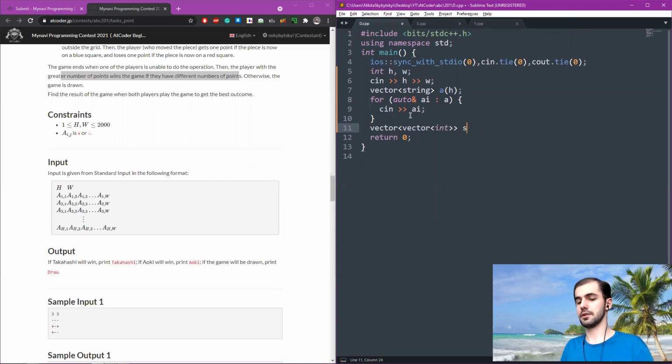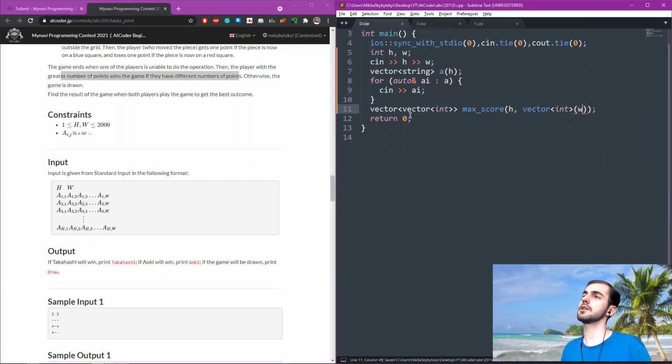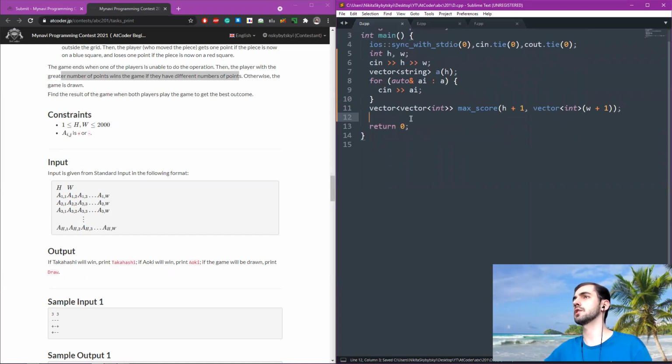No, let's just call it, like, what should we call it? Max score, I guess. That's actually a maximum score difference between the players, but it doesn't really matter. What should we initialize it with? Oh, I don't know, that's not good. Okay, if it's 0, okay. We can initialize with everything if we make sure that the computation order is correct.